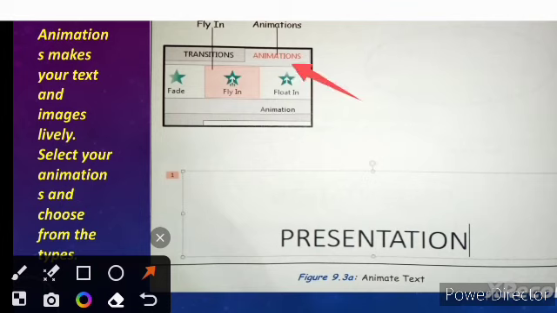Click on animation, then there will be a display. As you can see, different animations display. We have the fly in, the float in, the fade. We have split in. There are different types of animation. You can select any one. Whenever you select the animation, it has an effect on your text.